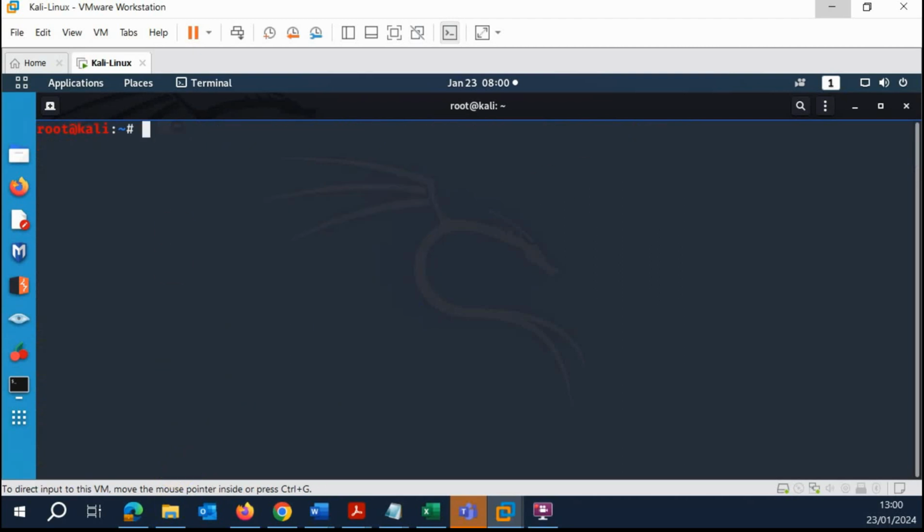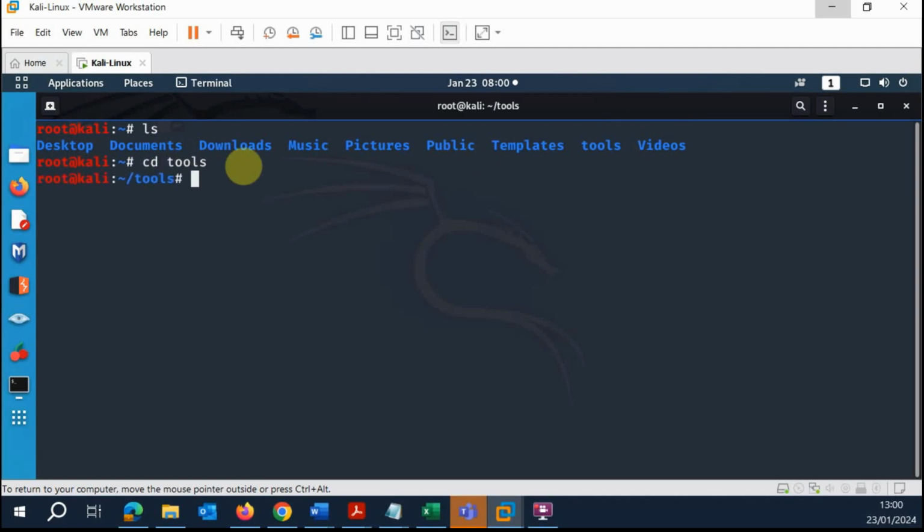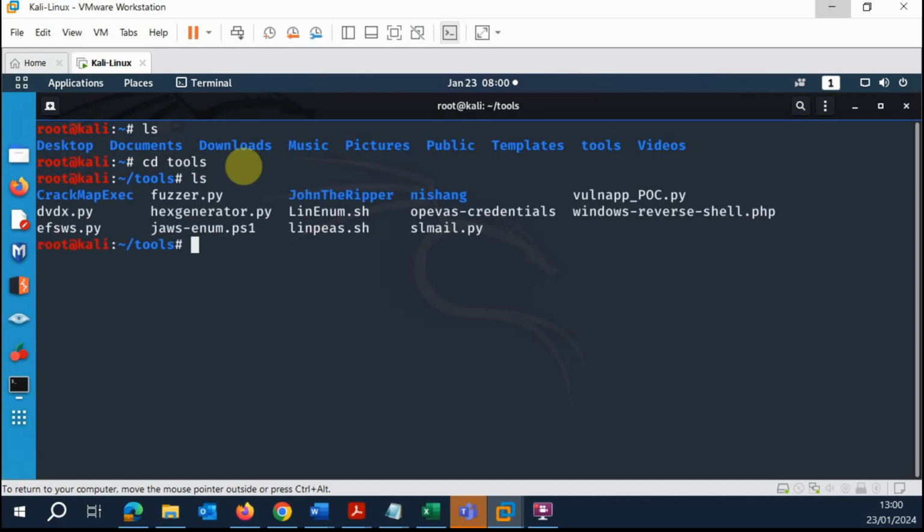So what else? Let's try something else. We do a list, and we want to go into this folder called tools. So cd tools, and we do a list. Now we can see we got some items highlighted in blue, some are just in white. Like I mentioned, the ones in blue in this particular Linux distribution are folders. So this is a directory or folder, so it means we can go into this directory, and these are files.